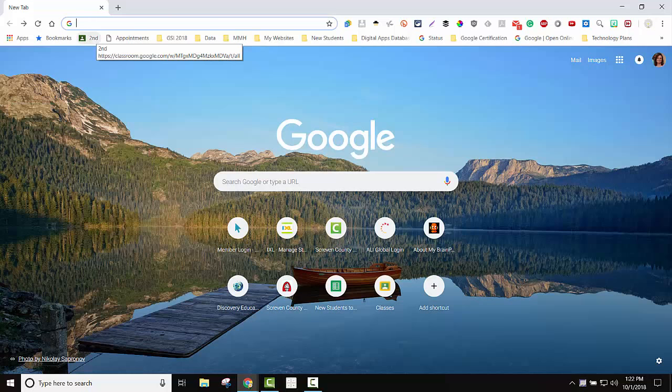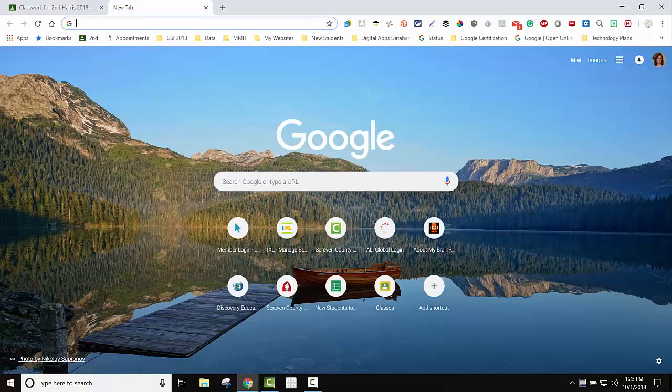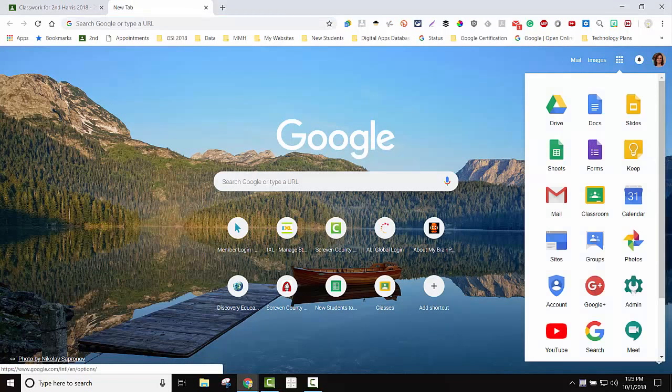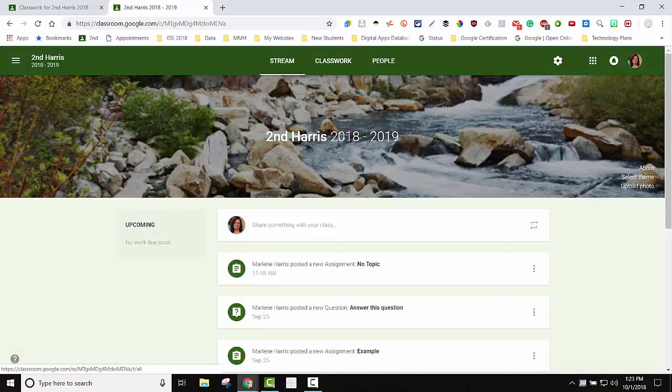So for instance, when I click my bookmark, it automatically opens to my Classworks page. However, if I have to open Google Classroom the old-fashioned way, I have to go to the waffle, open Classroom, choose my class, and then go to the Classworks page.